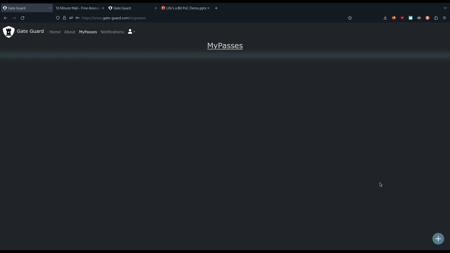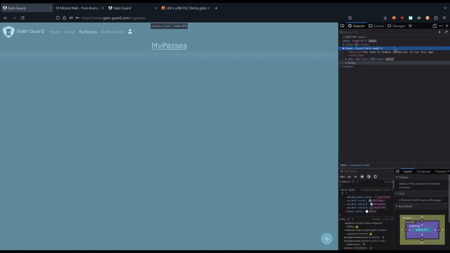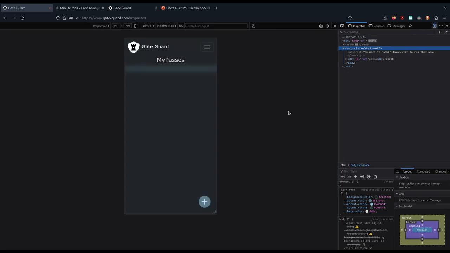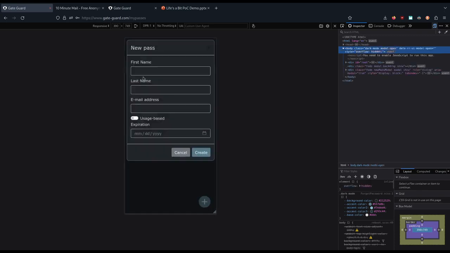So this is what our website looks like on desktop, but I'll show you from now on what this looks like on mobile view. So when we're here in mobile view, you can click the plus at the bottom of the screen and you'll get a bunch of fields to fill out for a new pass. You can fill out the first and last name of the person who you're creating the pass for, and then a good email address for them.